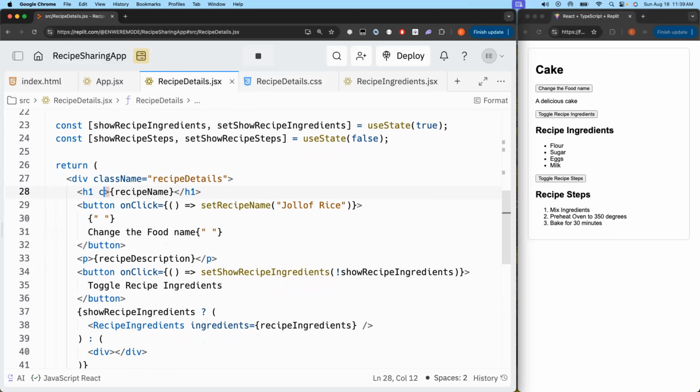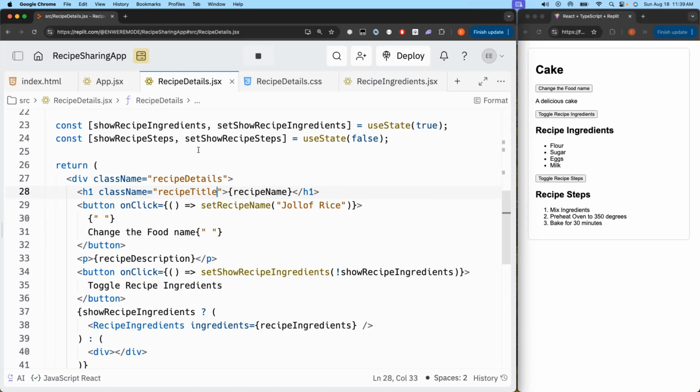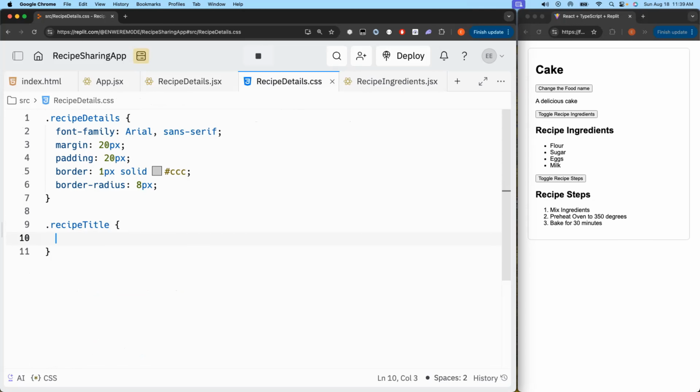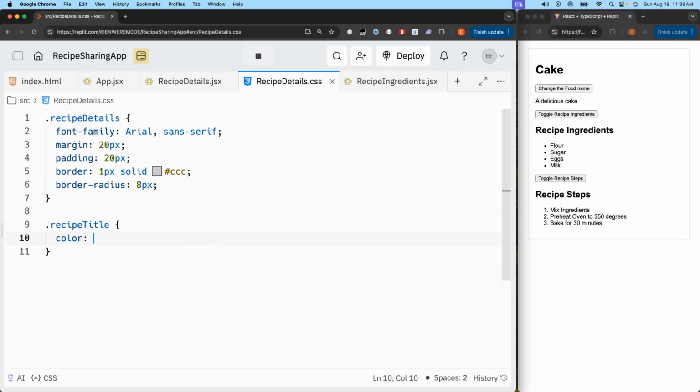So we give it a class name, recipe title. Okay. And then now we go into our CSS and then we style it. Recipe title. Okay. So now we can start putting in the styles we want. I want to give it this color, hashtag 333. Okay. You can see the color change a bit.